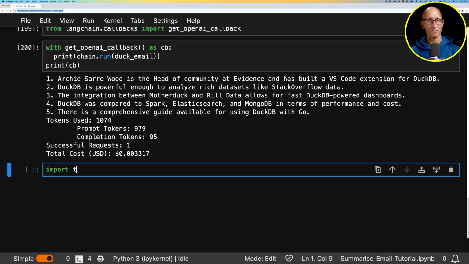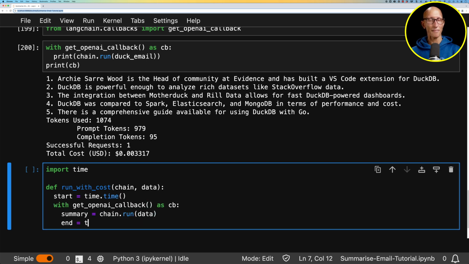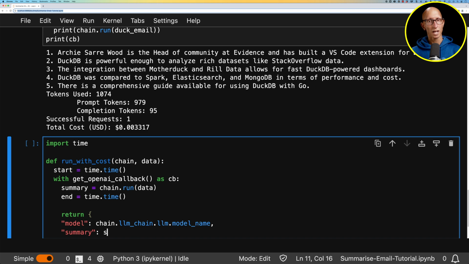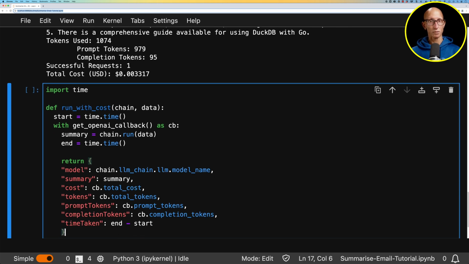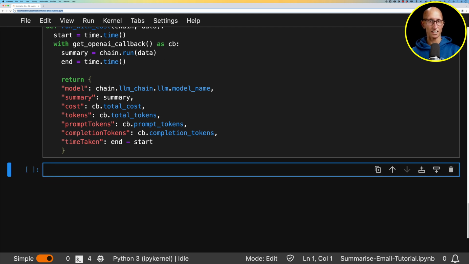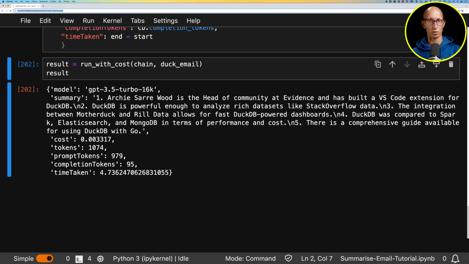Let's now create a function that captures the amount of time that it takes to generate a summary, and then the cost info that we just saw, and we'll put it all together into a dictionary response. And if we run that function with our chain and the duck DB email, the results are exactly the same, so they shouldn't surprise us.